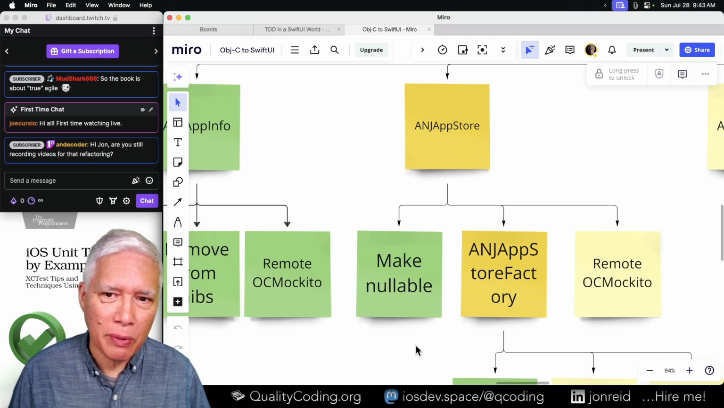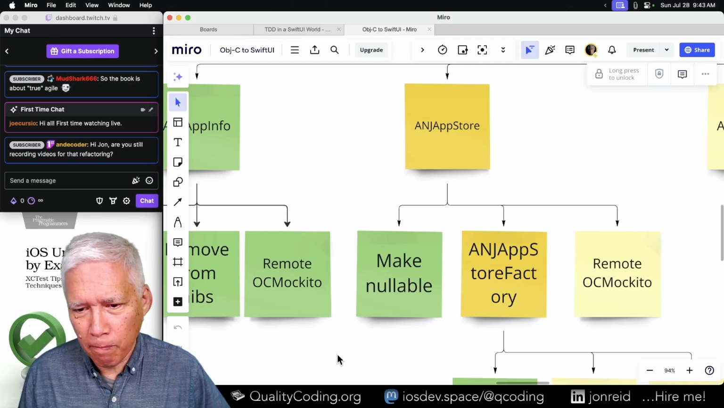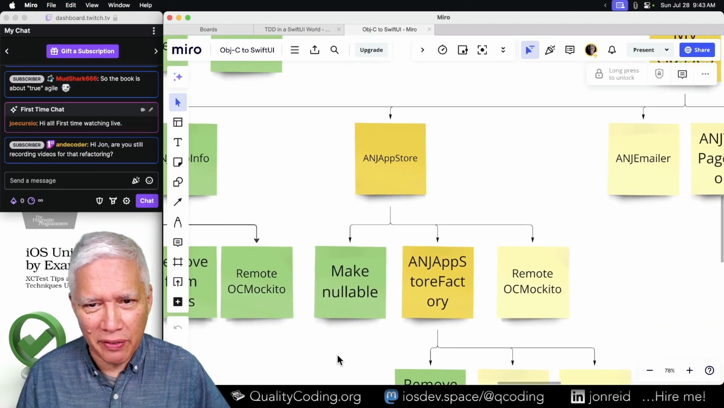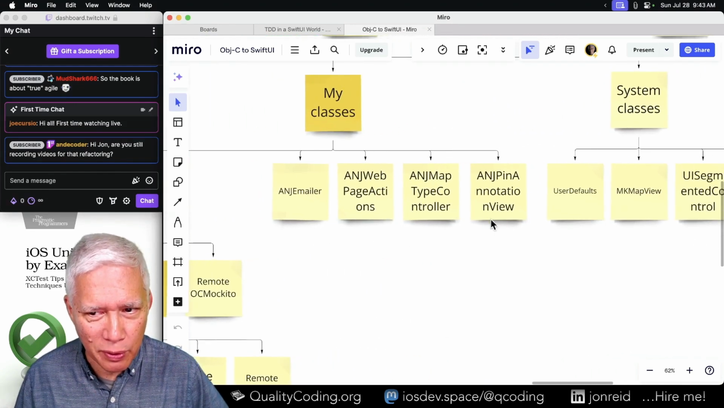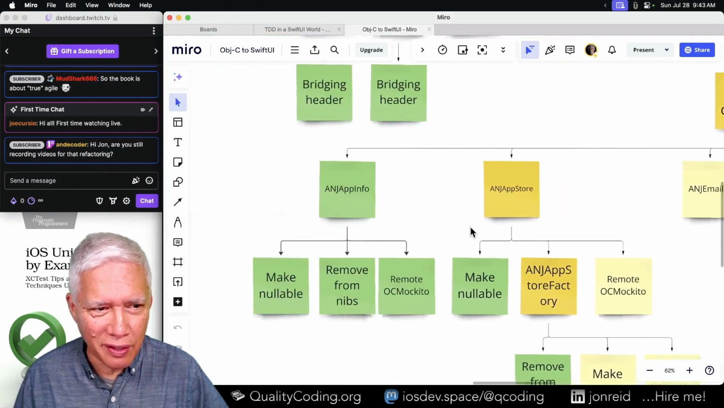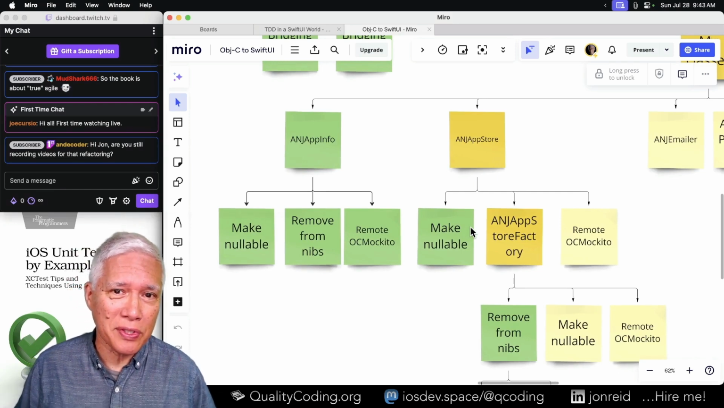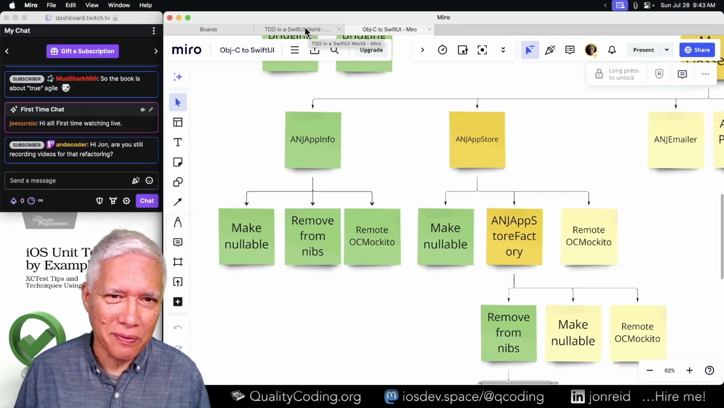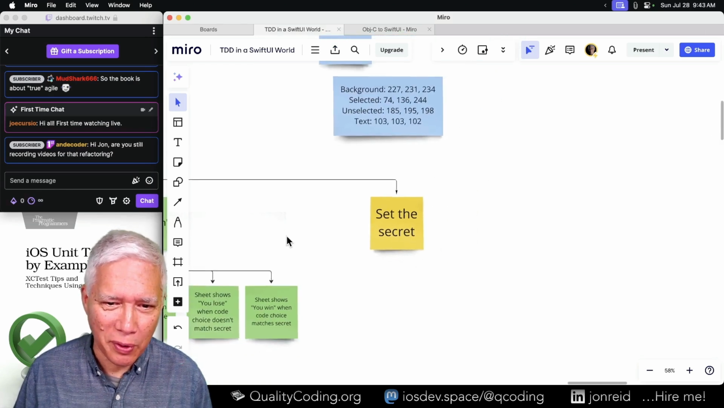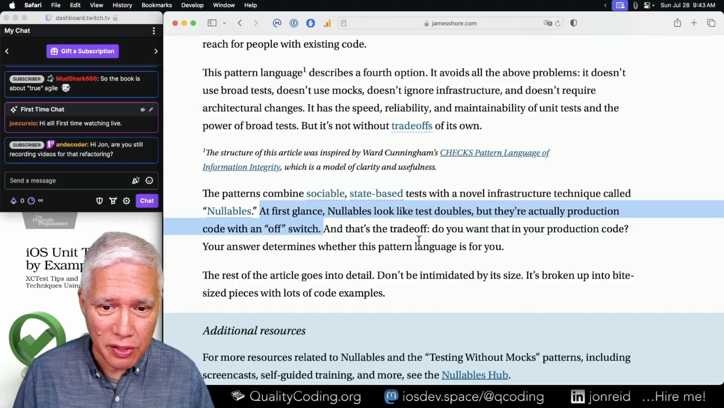So, Andy Coder, I have not been recording this refactoring. It got kind of interesting here, but it is very repetitive. Like I need to do this for the App Store, for the emailer, for web page app actions, for the map type controller, for pin annotation views, and it's just on and on and on. So I haven't been recording those. It's been kind of freeing to have a little side project where I can just pick it up and put it down without worrying about syncing with anything or having a recording. Anyway, so the goal of this is to say, let's use a nullable.